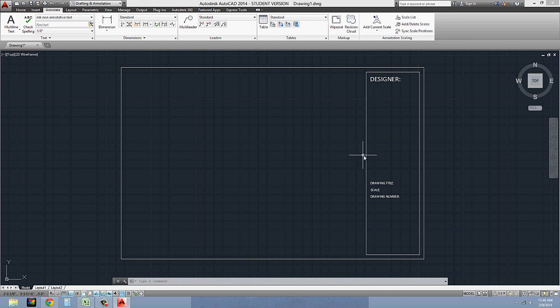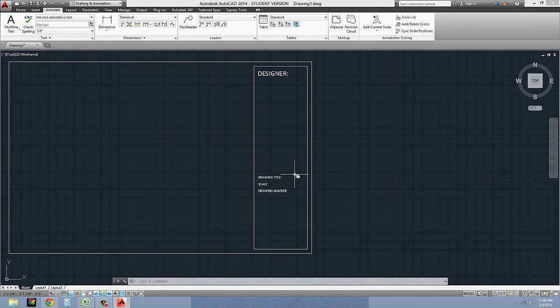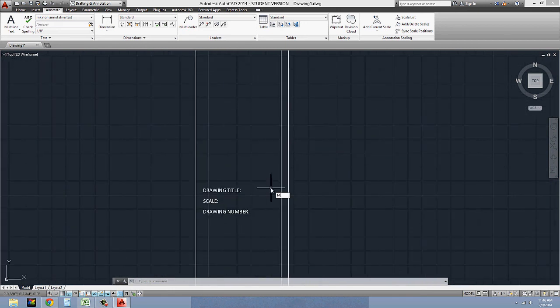Now, one other thing with the text is, yes, you can mirror text as well. So if I want to use the mirror command, I can take this and mirror it. Now you'll see that what happens is that it just mirrors it, but it keeps it in the way that you can still read it.